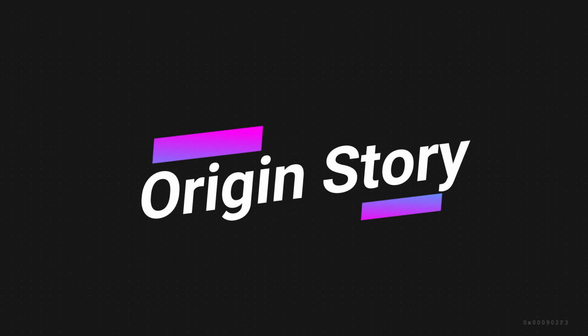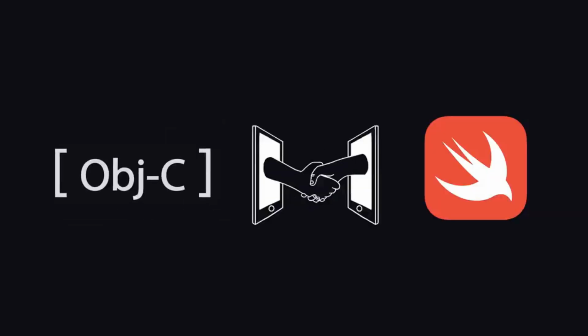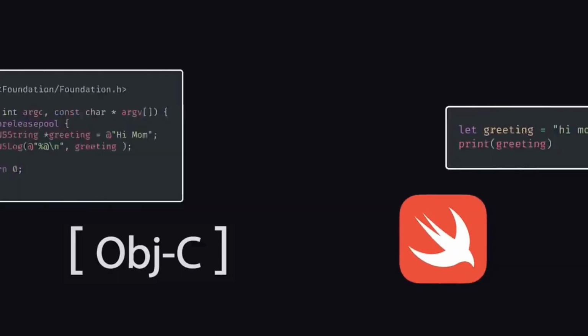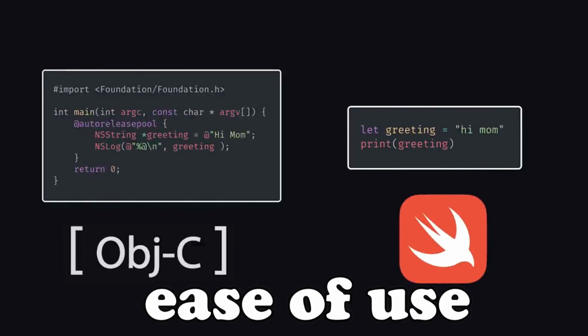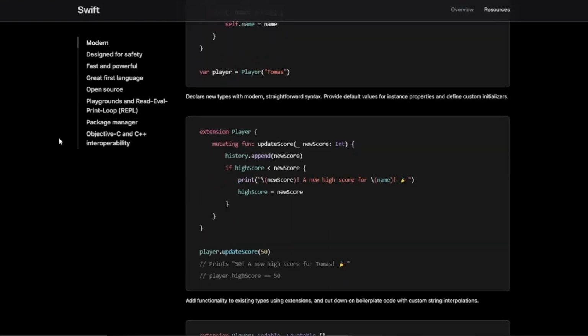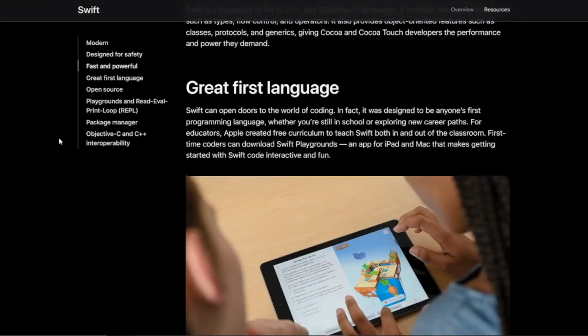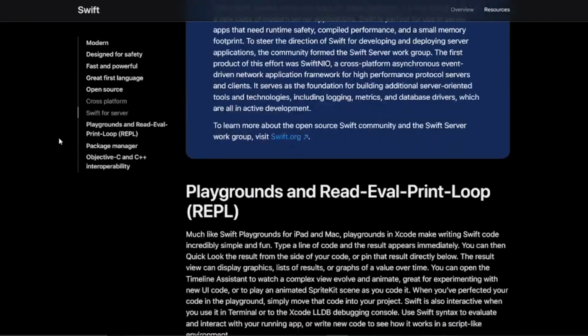So if we talk about the origin story, Swift was introduced by Apple in 2014, aiming to replace Objective-C as the go-to language for Apple ecosystem development. It was basically developed with speed, safety, and ease of use in mind, leveraging the best aspects of various programming languages. And yes, since its release, it has gained immense popularity and has become a staple for iOS developers.